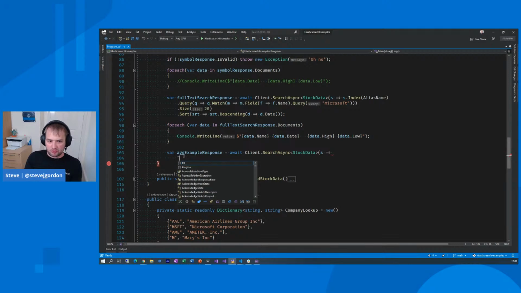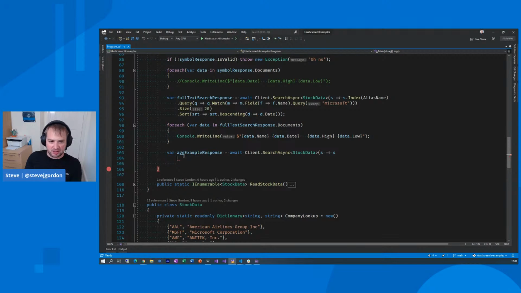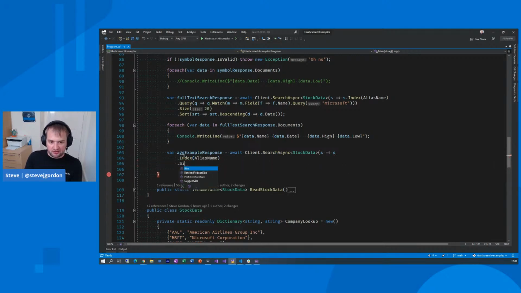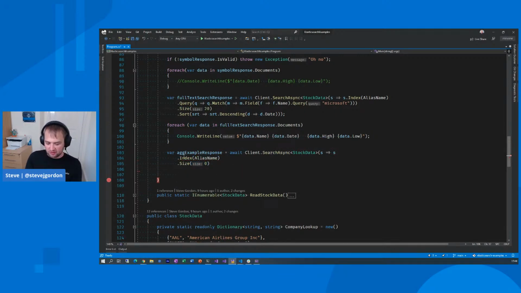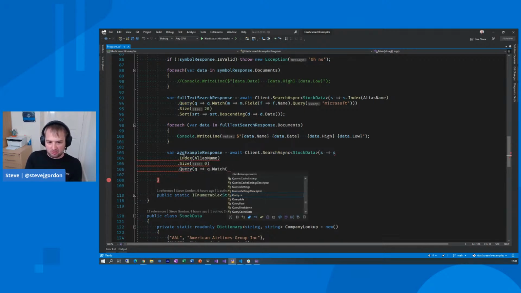I think Visual Studio has autocomplete here. Right, index, alias name, size. Well, we're going to just do aggregations here, so we're not going to get the search data. So again, this is an aggregation where we are not interested in matching documents that might match our query. We're just interested in getting specific data.